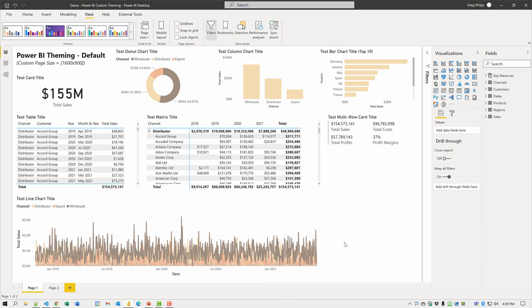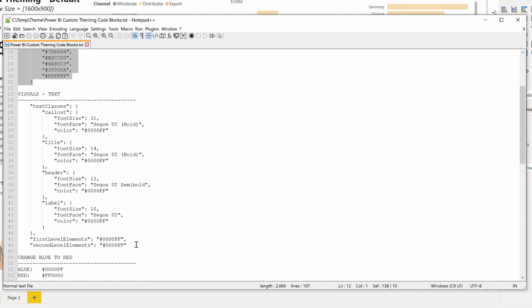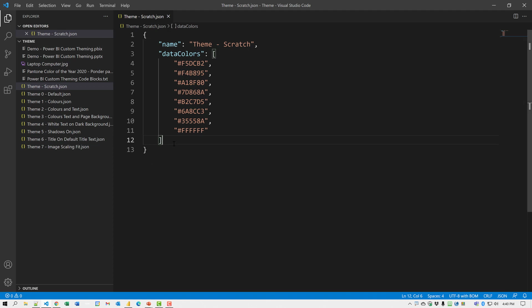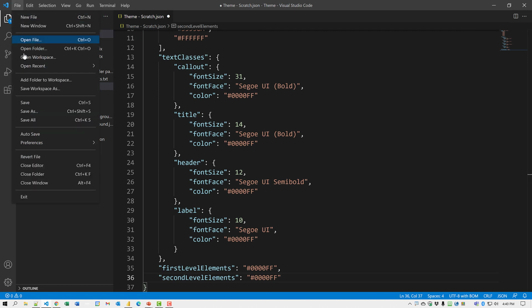The visuals section is by far the largest, and this is where we'll be doing the rest of our work. So let's go there now. You can change the text easily, including the font family, size, and color. Let's just flip over to Notepad++. I've got a code block here for our text classes, and we have fonts set to different sizes and the Segoe font families. We'll copy that. We'll go over to Visual Studio Code. We'll paste that in here, again adding a comma for separating, and once again we'll save our theme file.